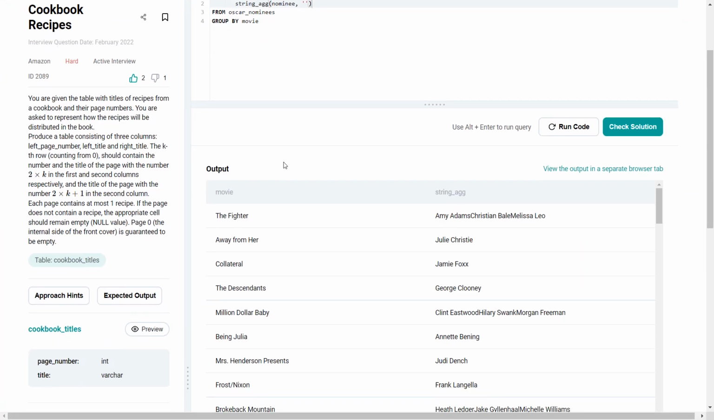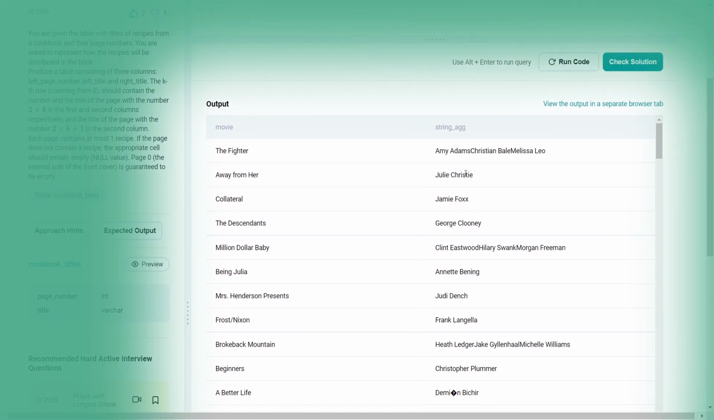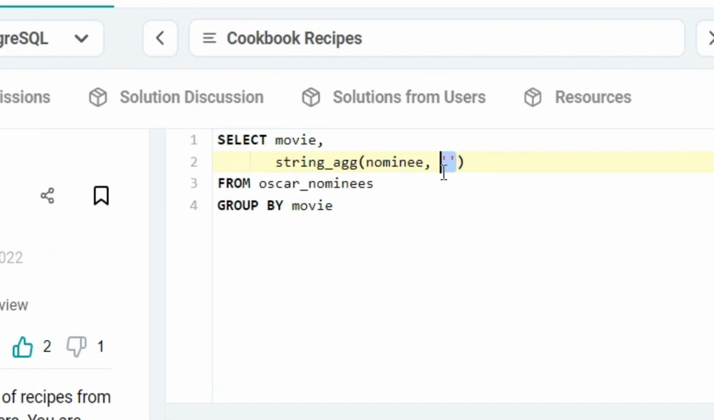When we run this code, you can see that for each movie we have a list of nominees from our dataset. Some movies only have one name listed because there was only one nominee, but in some cases we have multiple names. The only problem that you may already see is that in the case of multiple names, such as here, there is no separation between them. We can kind of see where each name starts and ends because of the capital letters, but it's not very easily readable. And that's why the STRING_AGG function has the second parameter, which is a custom separator.